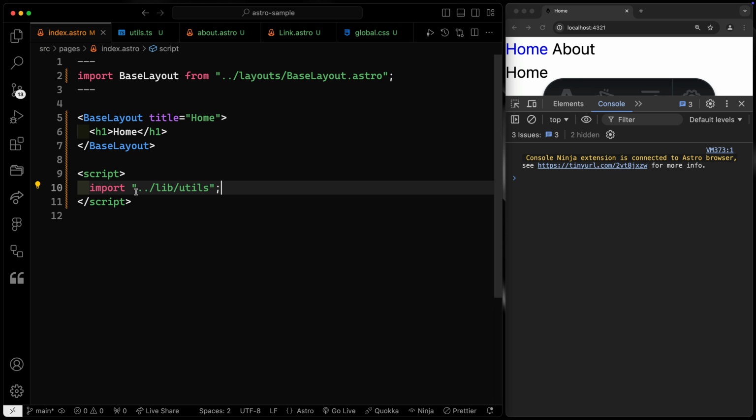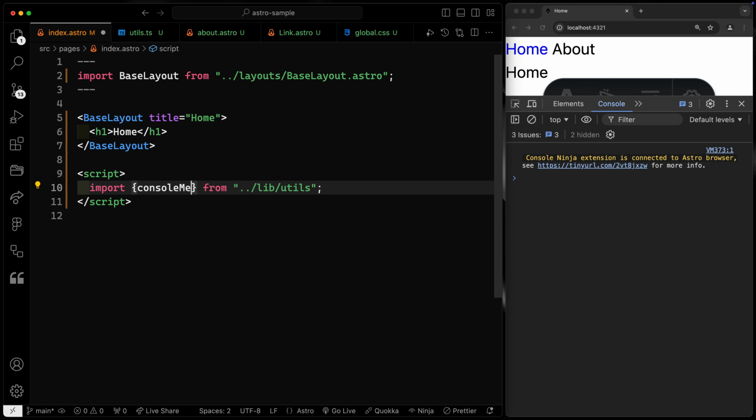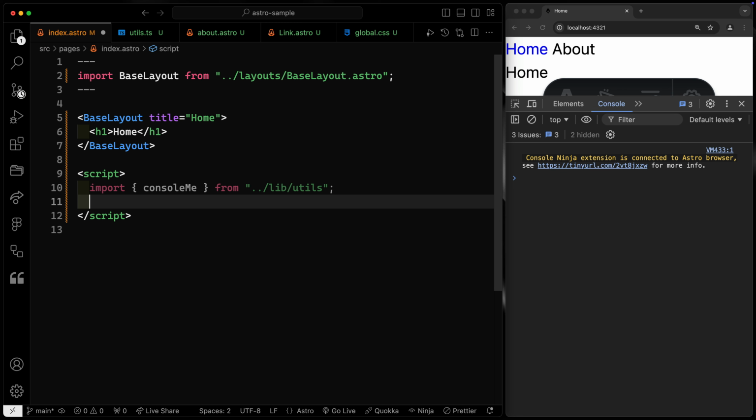Now over here, what I can do is instead of importing the entire file, I can simply just grab the thing I need here. And notice it actually gives me this in the IntelliSense. I just need that console me script. So now I can call console me like this, and now it will run on page load because I'm importing it and then running it right here.